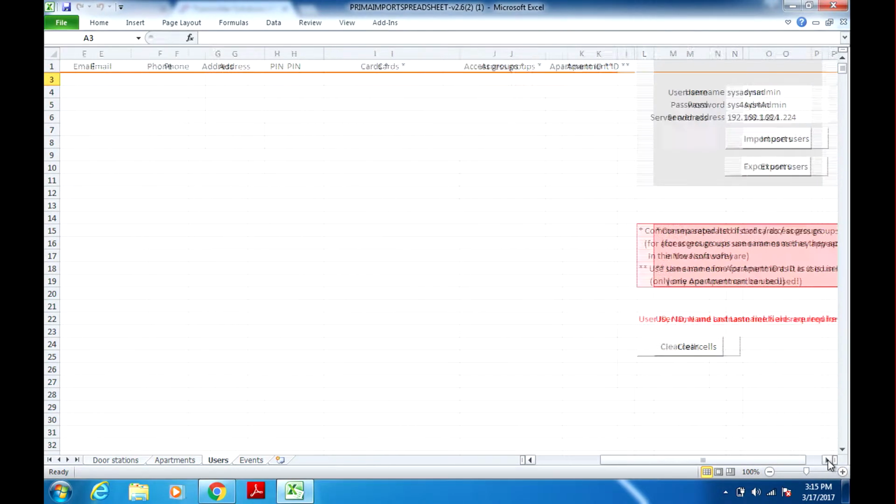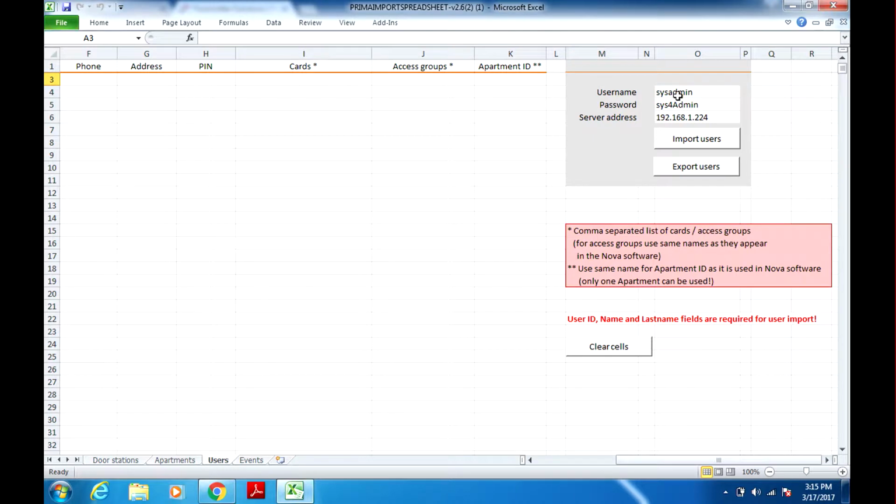You're going to scroll to the right, and this is where you're going to put in, for the PRIMA access control system you're importing these into, the username that you've selected and the password, which for the system we're using here for this example, I've kept the default of sysadmin and sys4admin, and the URL address that your PRIMA access control system is talking to, which in my case is 192.168.0.244.